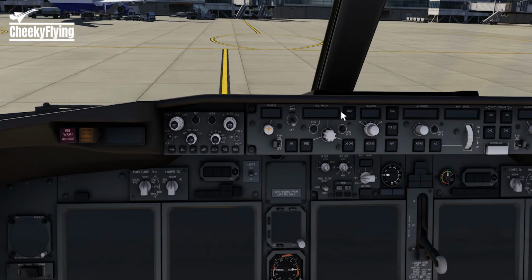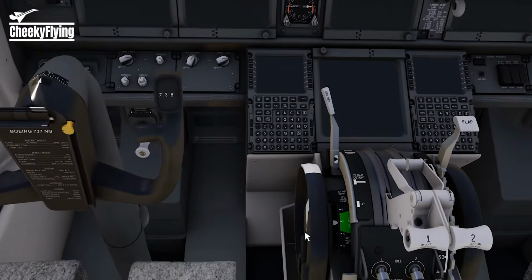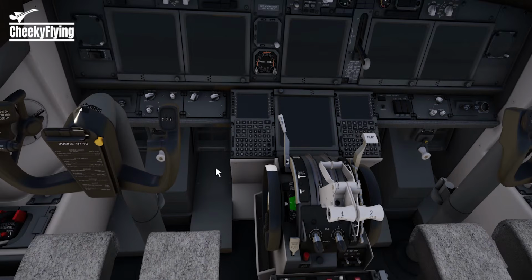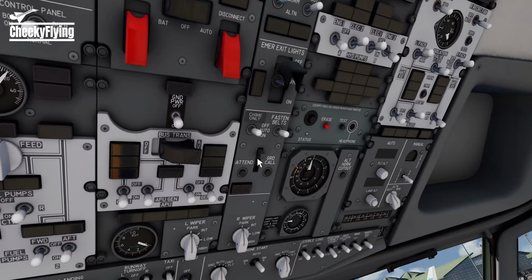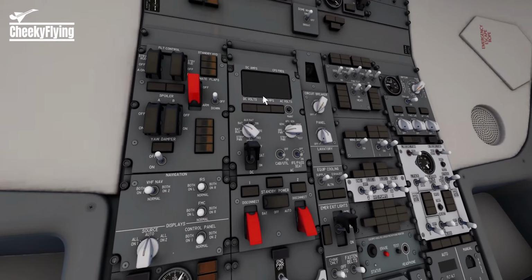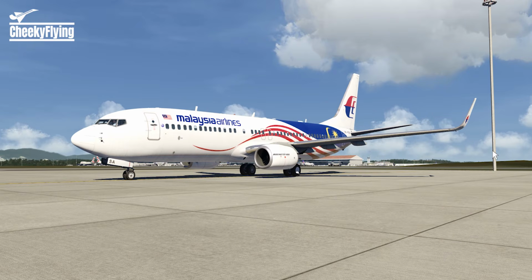And maybe we can just assume that this plane has just rolled off the factory and it's a brand new plane. I'm not so sure if these knobs here, these engine starter knobs, are supposed to be in this configuration for Malaysia Airlines, but it is what it is. Still, it looks nice. And all the switches here, they do function, except for the circuit breakers. All in all, I think they did a pretty good job, and it looks really nice.